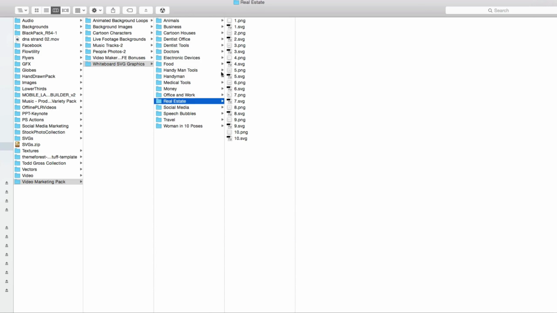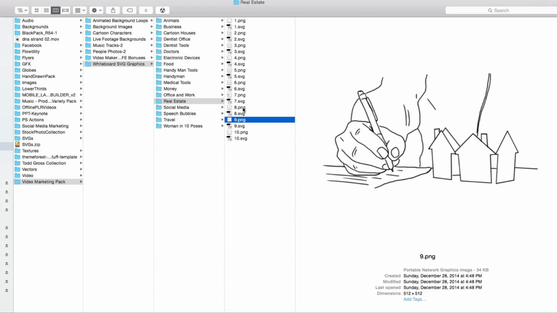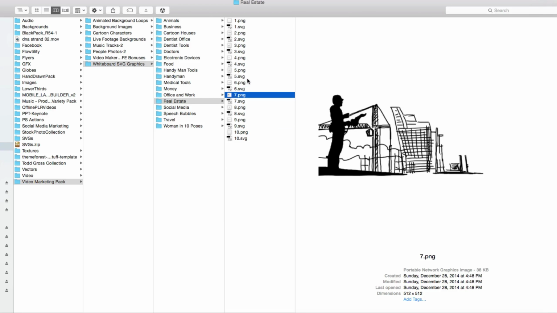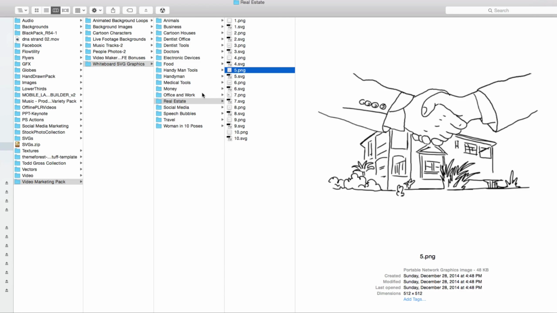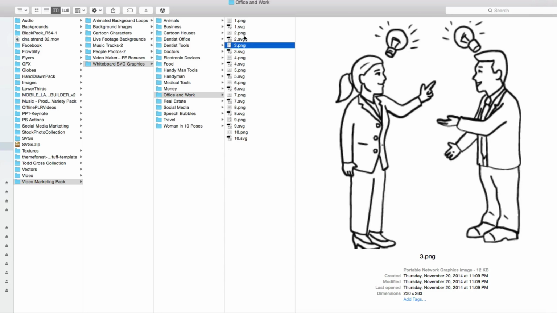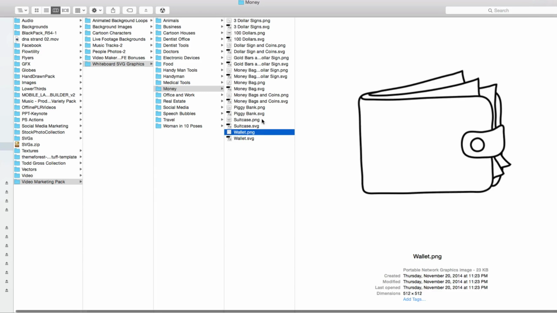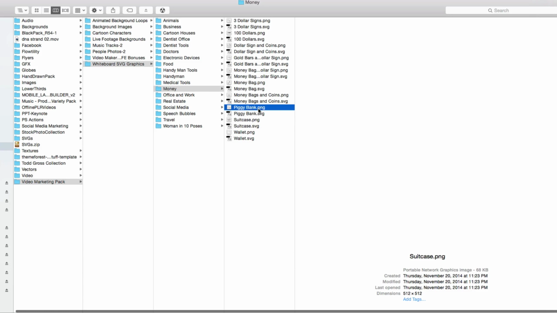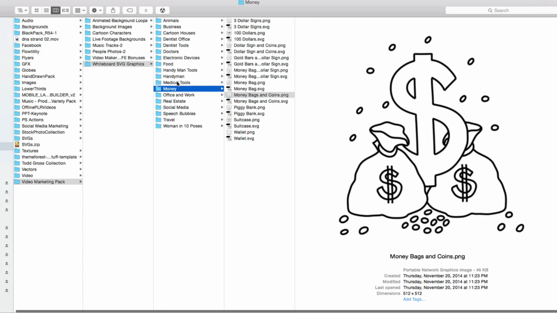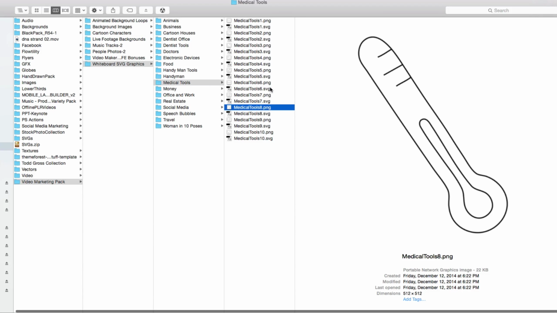This is a social media one. These real estate ones are actually pretty darn good, and I could see these being used quite a bit. So just a lot of good stuff in here. Office stuff, so this is all office-related things here. The money ones, these are actually pretty good. I can definitely see these being used for a lot of stuff. They've got medical stuff here.